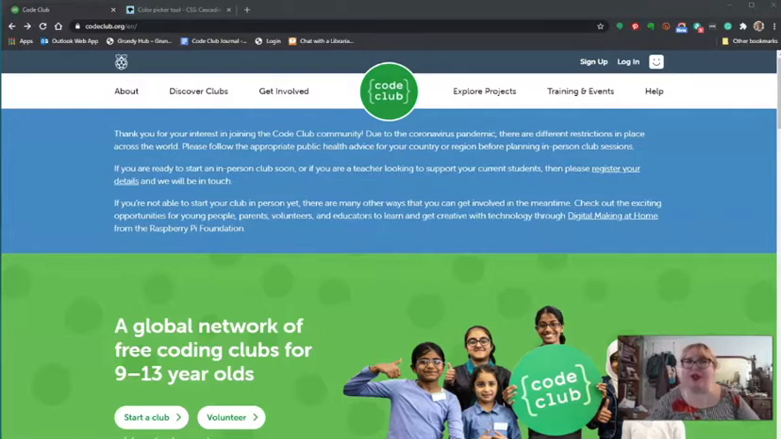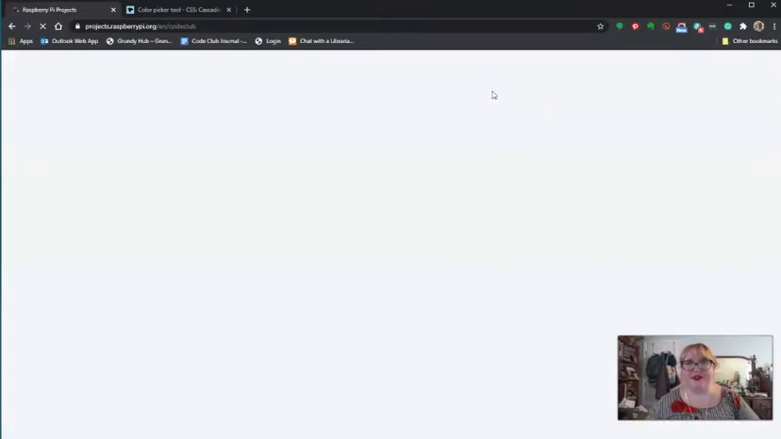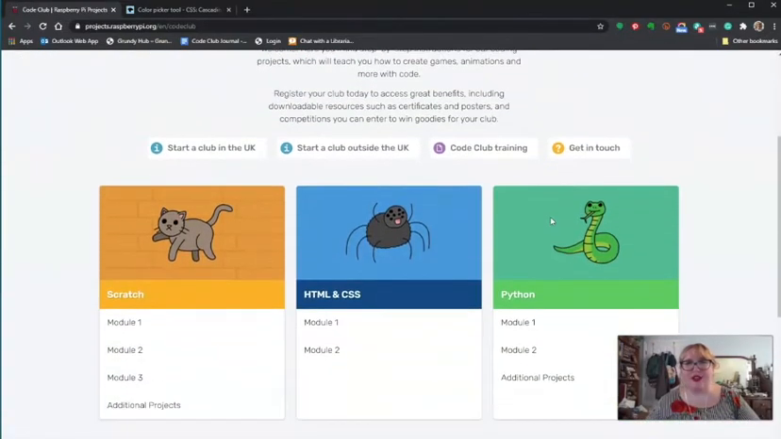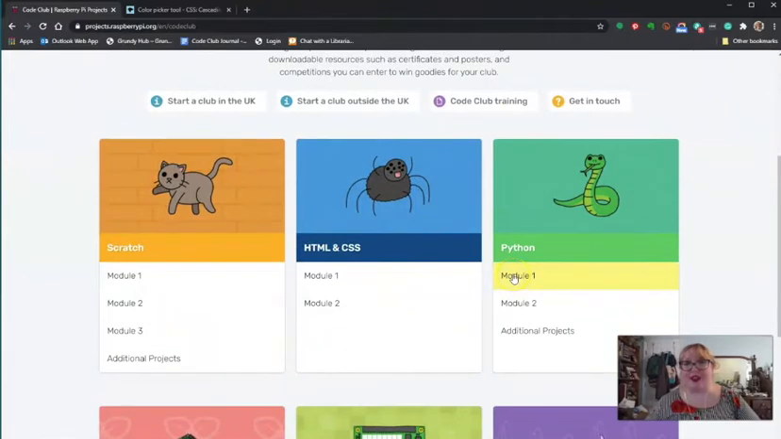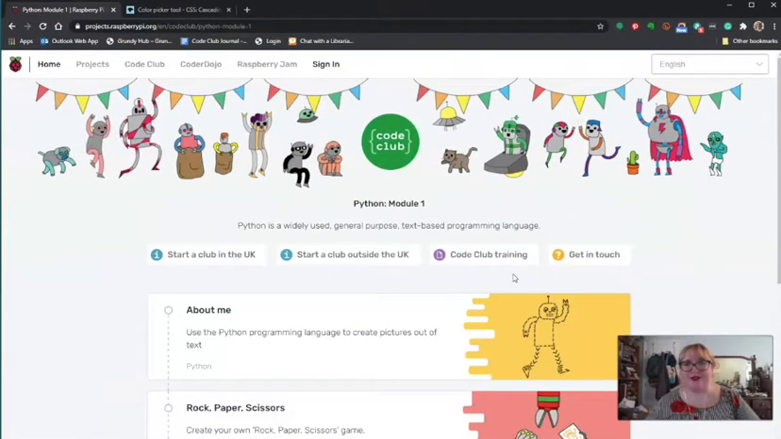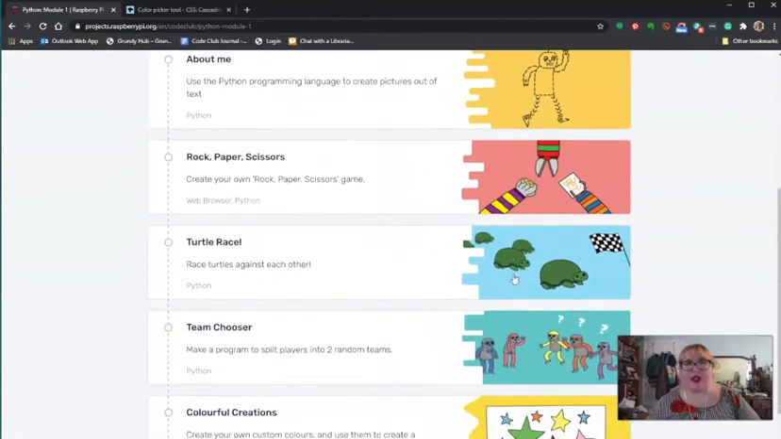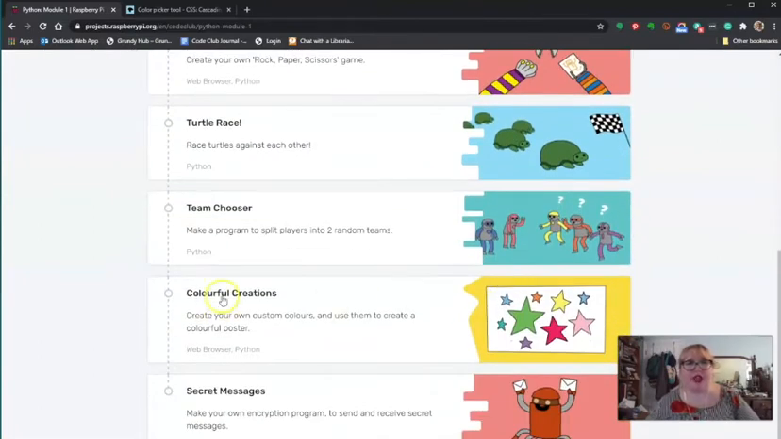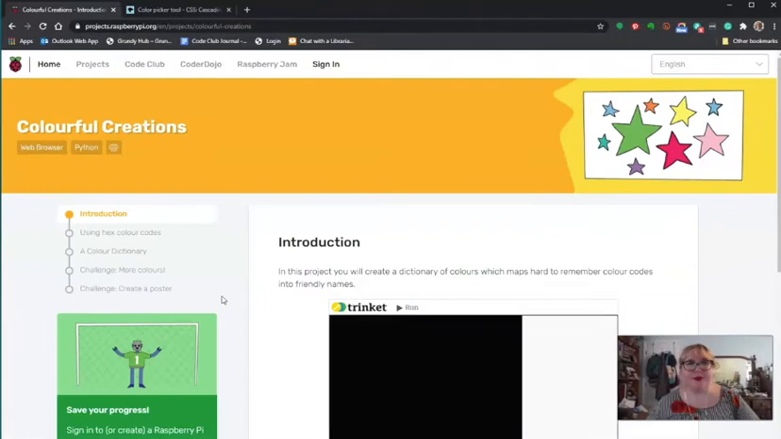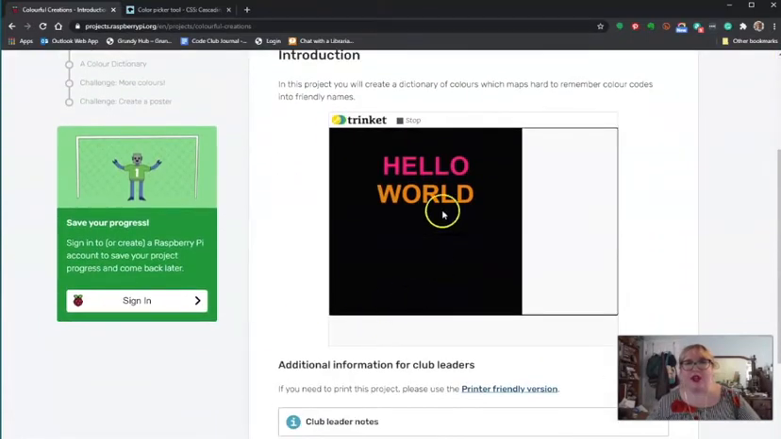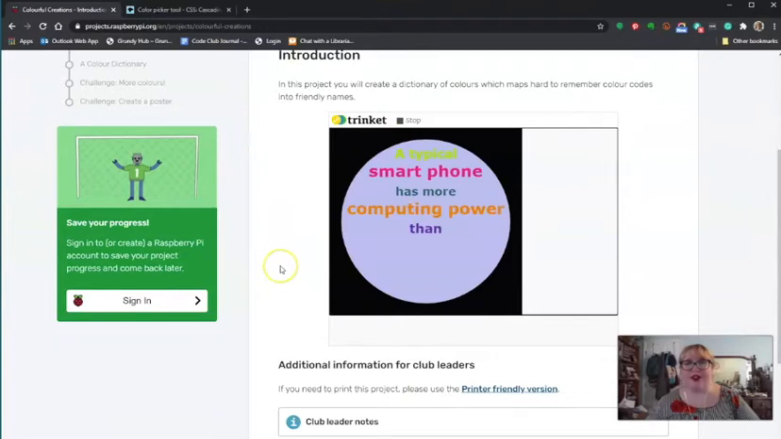Today we are going to codeclub.org. Once you are at codeclub.org, we are going to go to Explore Projects. In Explore Projects, we're going to go down to Python, Module 1. Python is a coding language. Some of you have already used it, but today we are going to do a colorful creation. We are going to create our own poster.